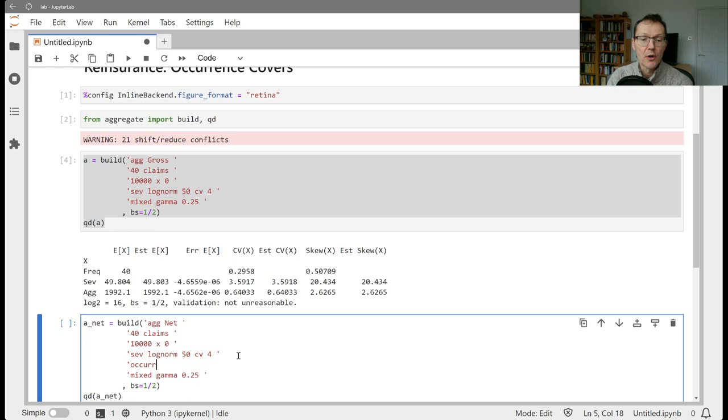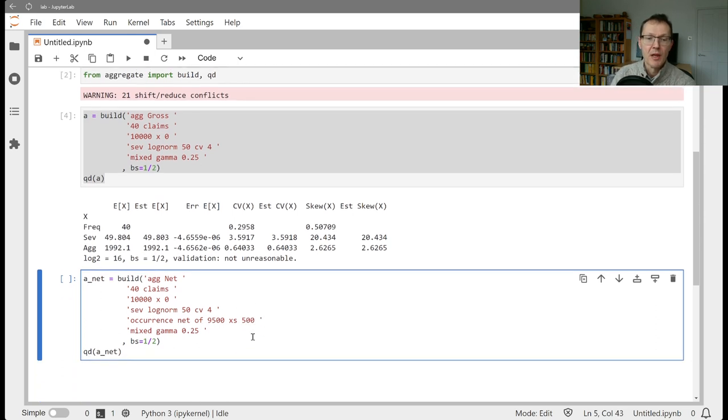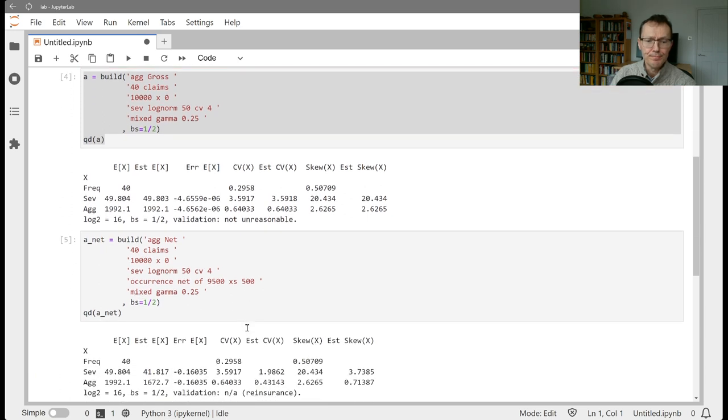So occurrence, and what we want is to model this from the cedent's perspective, so we want net of coming out. I'm envisaging that this is like a risk retention group, or maybe a large account that wants an SIR deductible, or possibly a line of business at a small company that's looking for reinsurance. They're looking to buy their retention down to 500, so they're looking to buy 9500 x 500. So let's run that out.